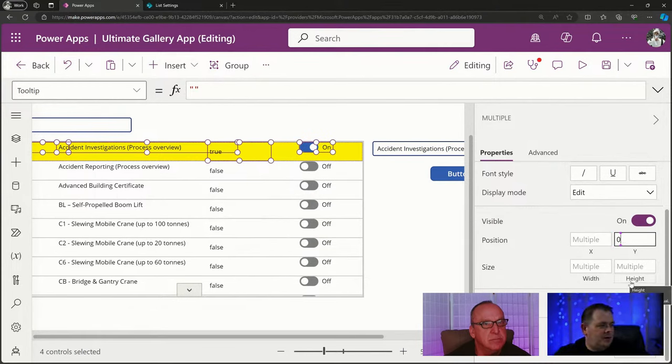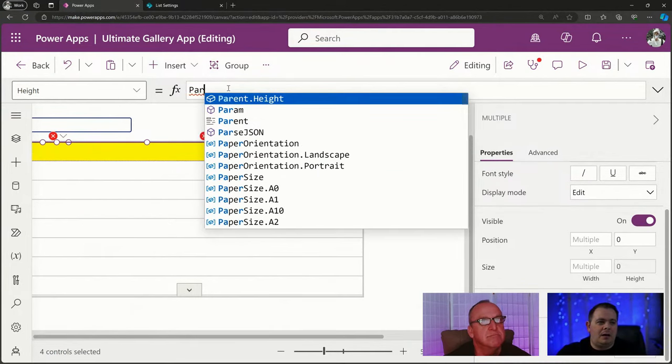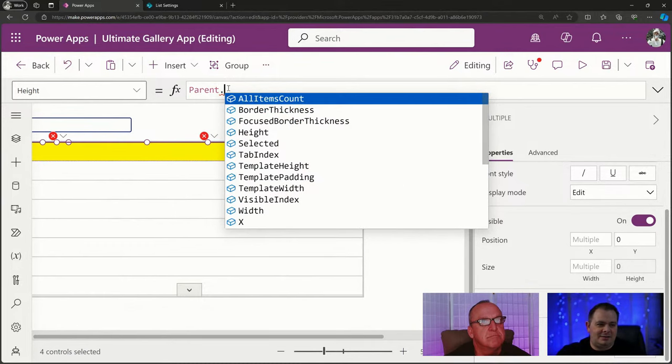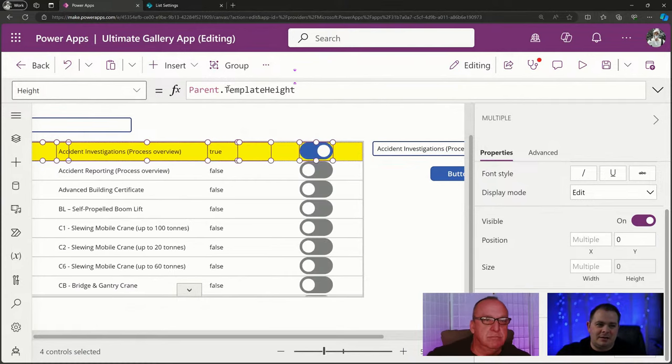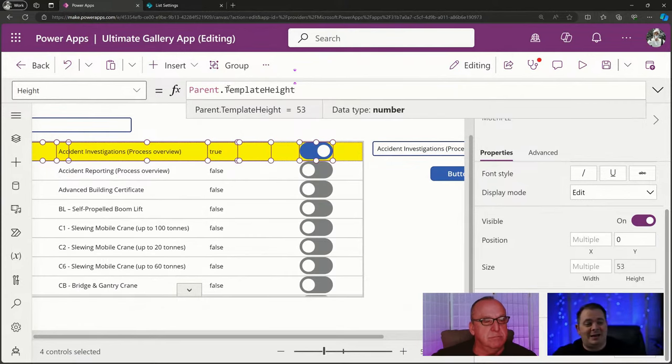And now what I want to do is manipulate the height and make it dynamic. I want it to be the exact height of the row. So I'm going to say parent.TemplateHeight. Now you don't want to say parent.Height. What's that going to give you? That's going to give you the full height of this gallery, which is a lot more than just one of them, right? And it's giving us a value of 53.